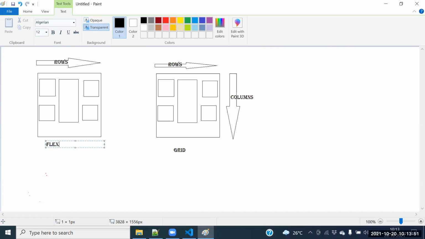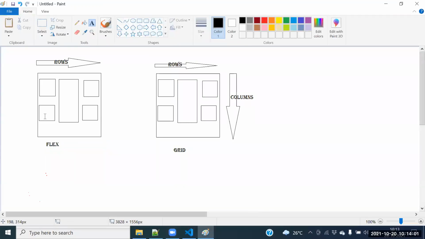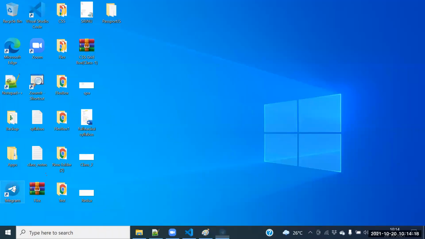Guys, this is one of the interview panel questions. Try to know this one: what is the difference between flex and grid? Flexbox controls only rows. Grid has control over rows and columns. Practically we will see, then we will feel comfortable.